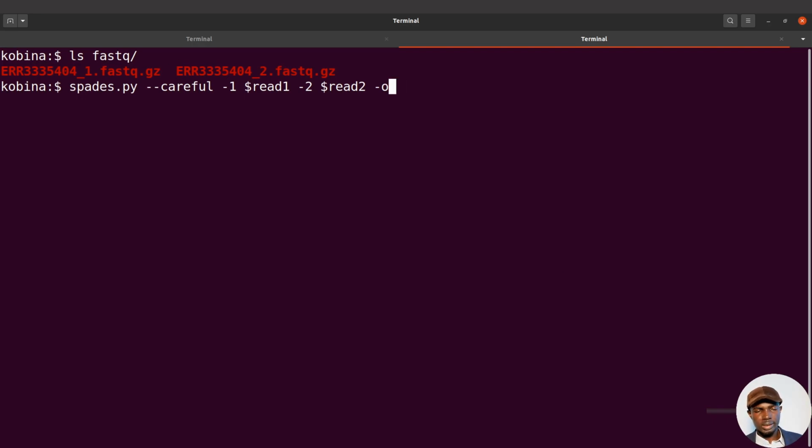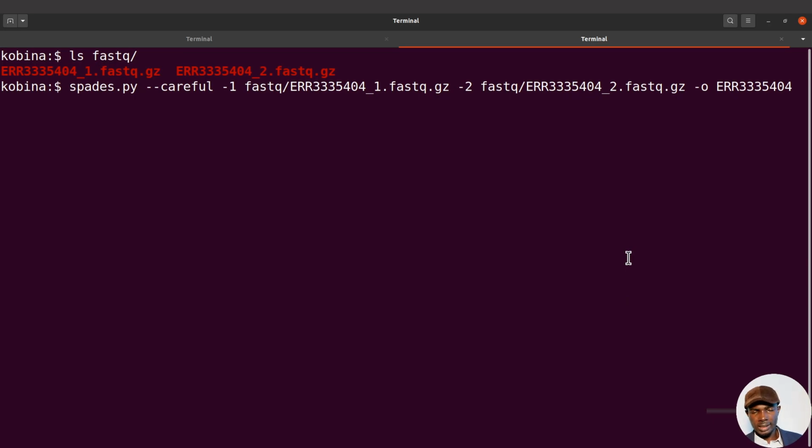Okay, let me just do it. I think this will be better. Say -1, -2, and then I bring my sample, and then -o will be this name here. This is the command that we are supposed to use. All right. Now, if I run this on my terminal now, it's going to work.